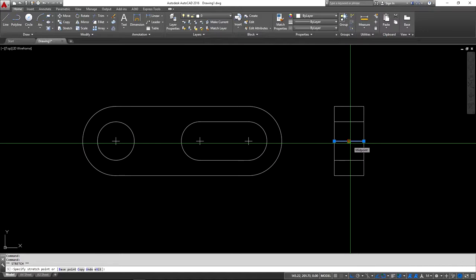Now you'll notice down in the bottom left hand corner of your command line you'll see it says stretch. When I press enter once, it changes to move. Press enter again, so it's rotate. One more time will take us to scale. Now I'm going to use the existing midpoint as the base point, so all I'm going to do is type in the scale factor of 1.2.